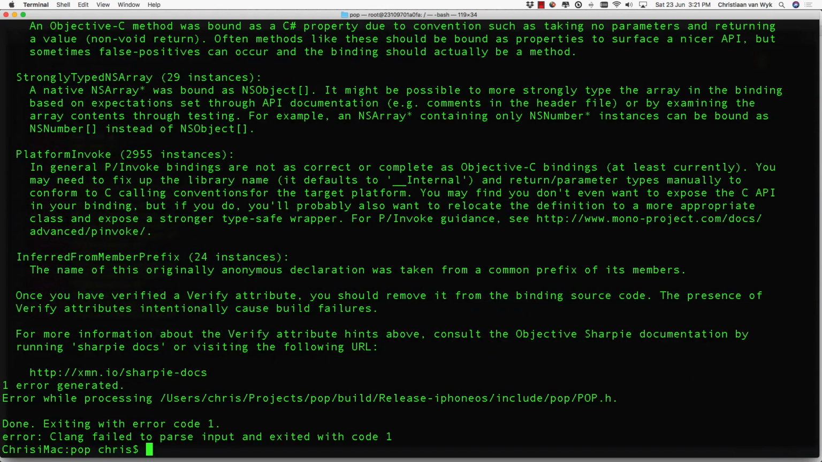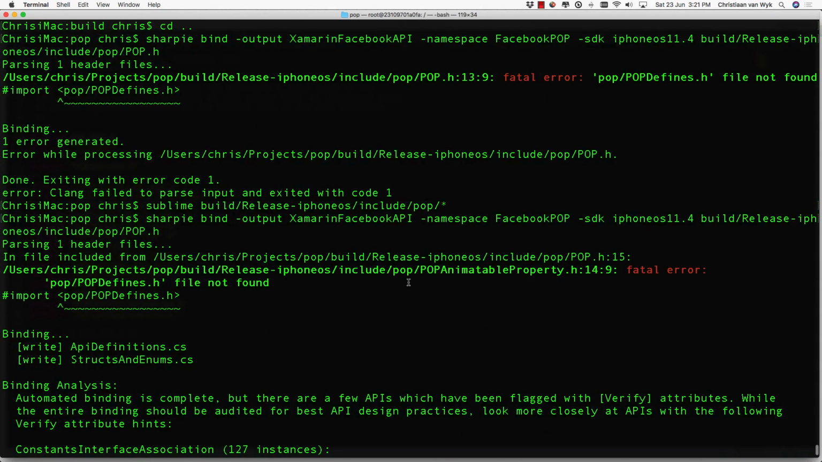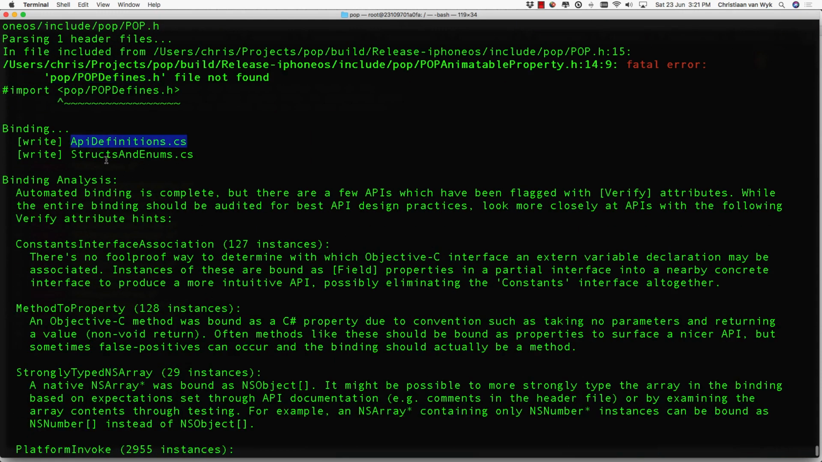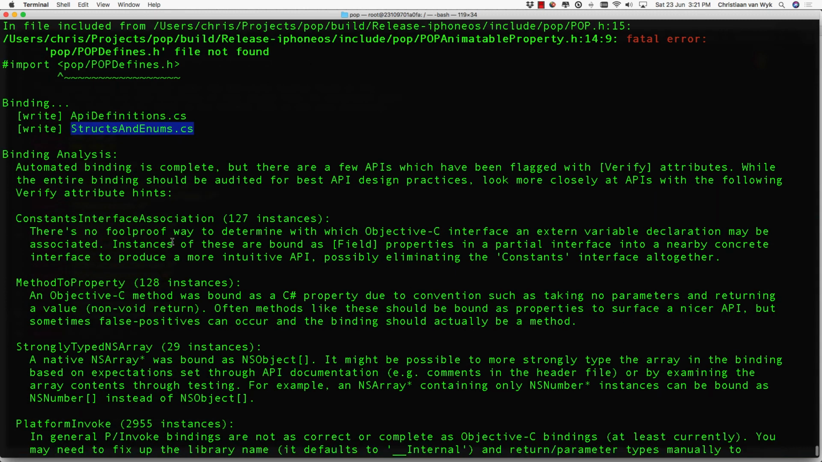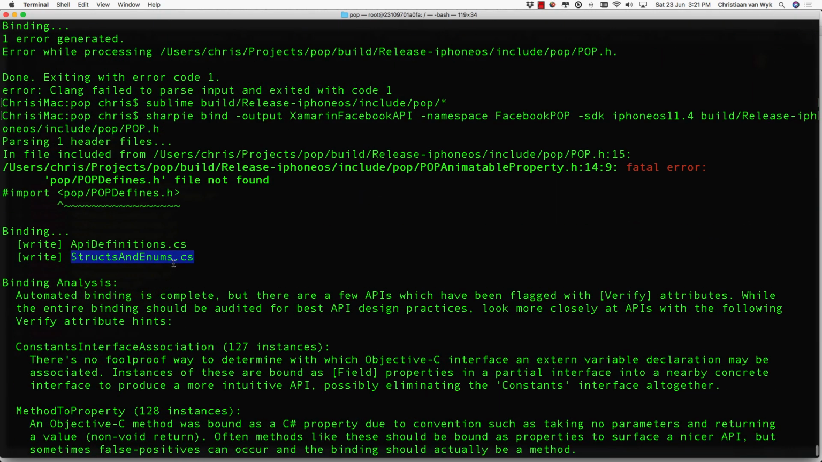Okay, there seems to be an error, but we do have partial success. So let's see what that is. If we look at this output, you'll notice that we still have an issue. So there's another pop defines. Okay, so we'll probably want to clean that up, which means we'll have to look at each of the files that we have and clean them up. Then scrolling down, you can see there is an API definition CS, and there's a struct and enum CS file generated. And then a lot of verification needs to happen. We'll come back to this once we've cleaned up the files.